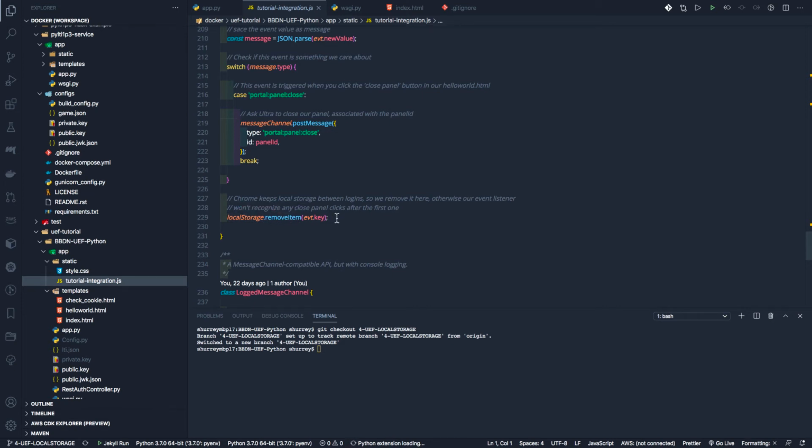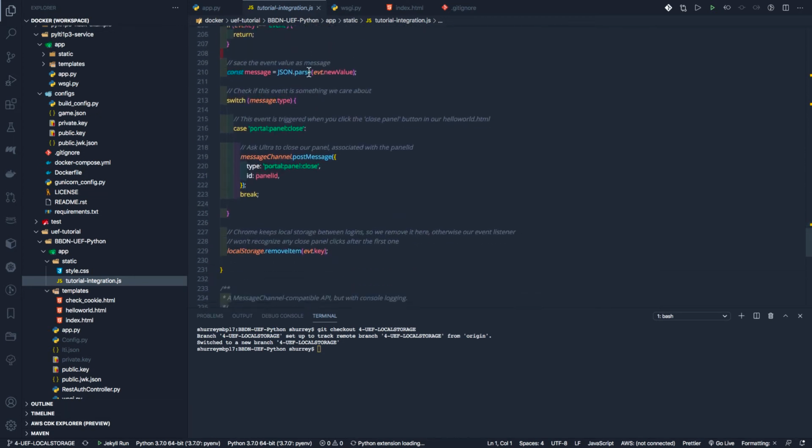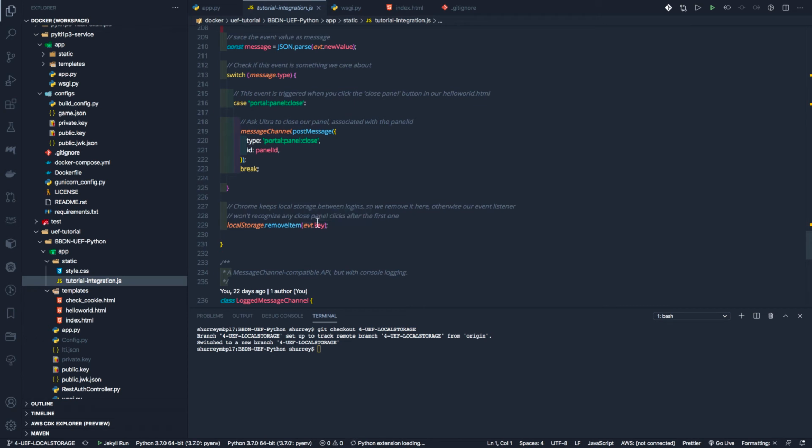As far as I can tell from my testing, this is only required because of Chrome. When Chrome reads in the value up here, it leaves this event in the local storage, and so the next time I issue the same event, it actually doesn't recognize it's a new event. So we remove it here so that local storage is pristine the next time that this happens.